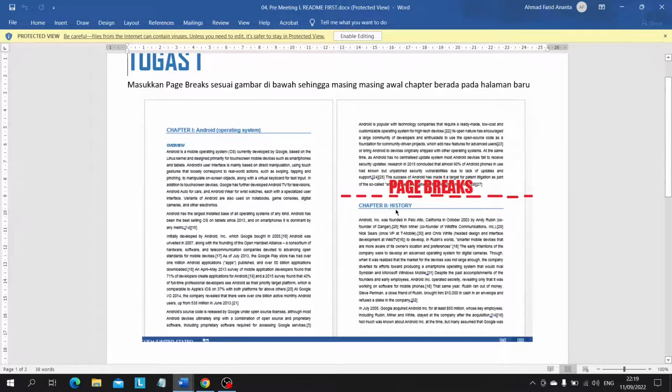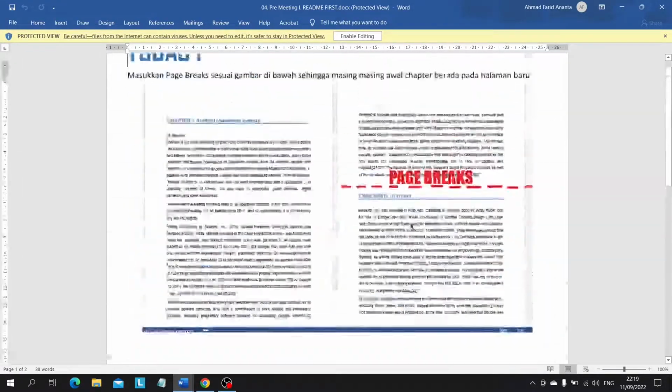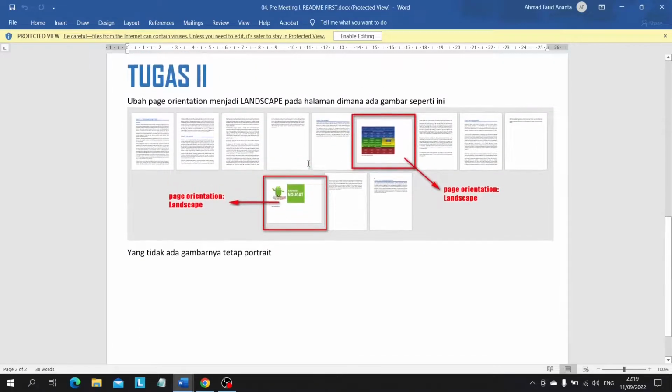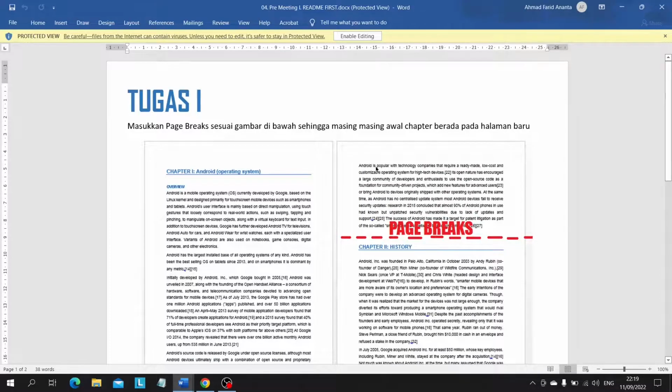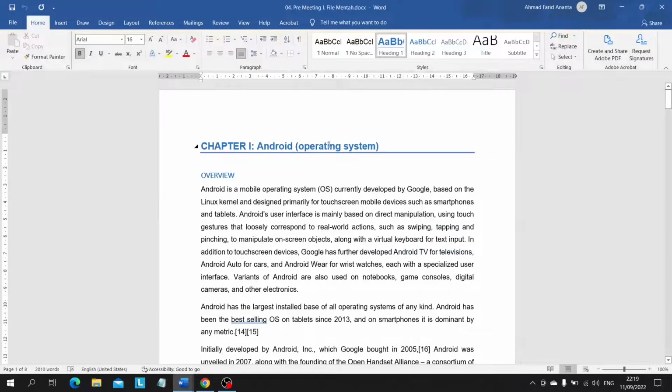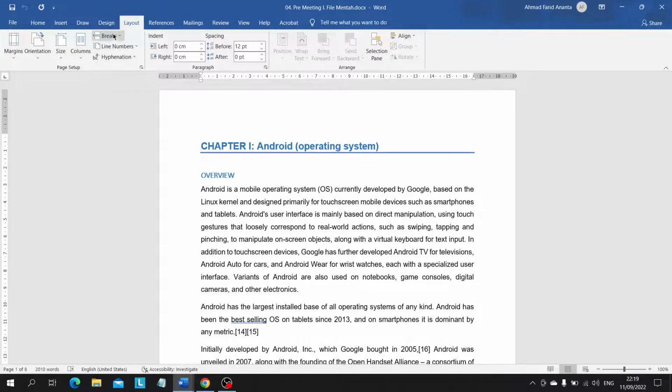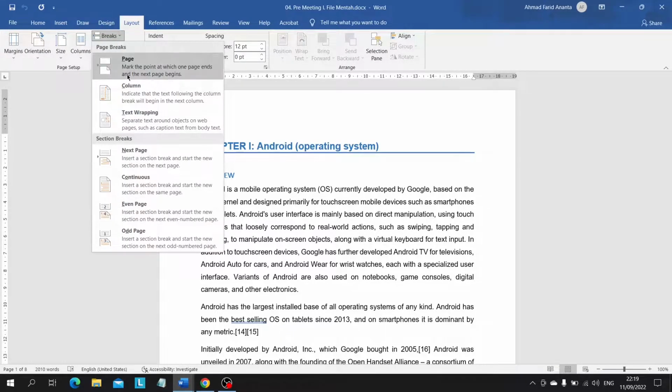So I need to use page breaks here and also change the orientation. This is actually the combination of page breaks and section breaks. Let me show you in the layout. There's going to be the breaks here, and there are so many options, but the ones that we are going to focus on are the page and the next page. For the page break, it's to divide the page, to mark the end of the page.